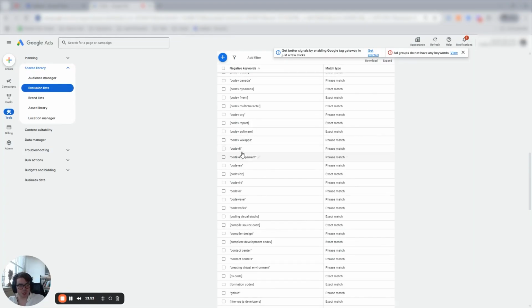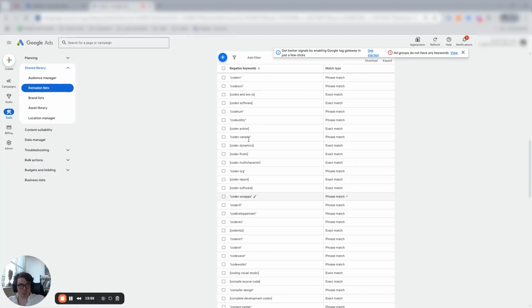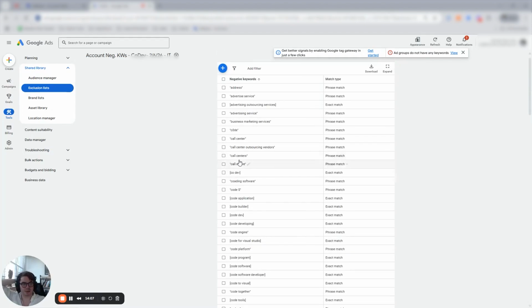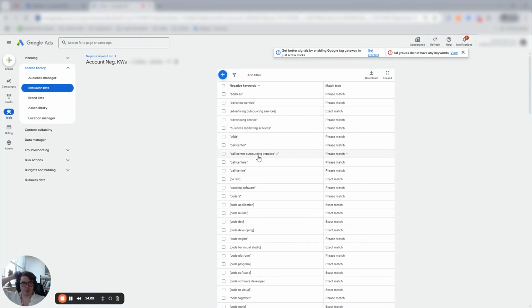And you can just see these are, I believe, another company with a similar name to the one that we represent. There's actually another company with the exact same name. Some of these are phrase match negatives that we have put in place to exclude people searching for those keywords. And that's how you use the account negative keyword list.